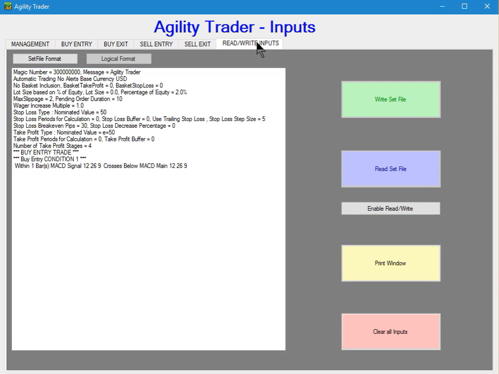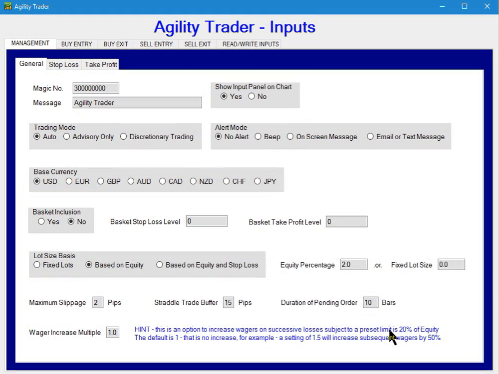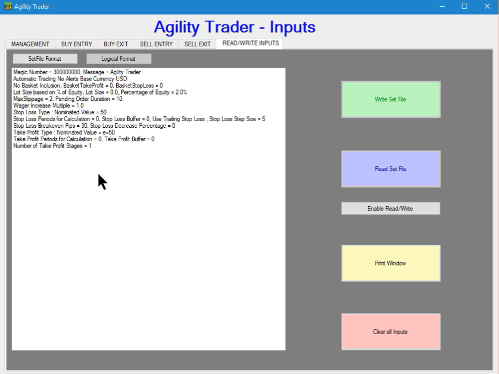So we go back to the read-write inputs. You can see now that the inputs are correct and that would be interpreted. Down here we have the print window, which will simply print a copy of the window as it appears on the screen. And this particular input here will clear everything out, similar to the reset one on MT4. So if I click on clear here, you will see that basically the companion program restarts and everything is back to 0. If we look at the summary now, we have no inputs whatsoever.